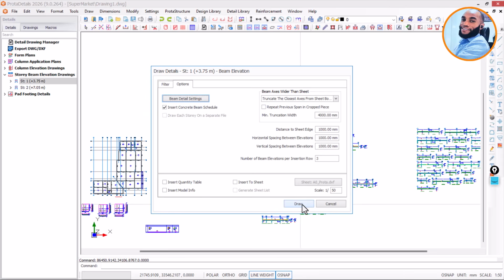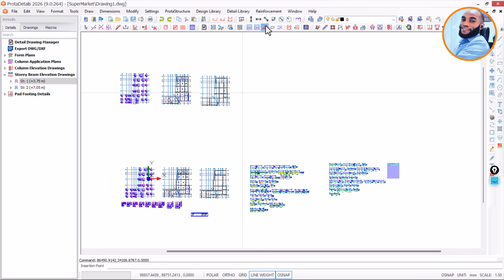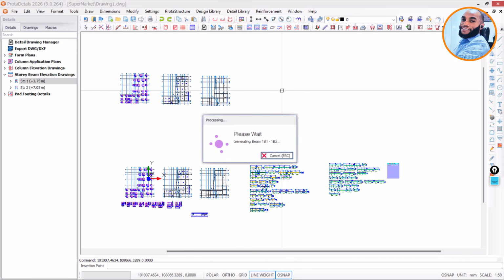So I'll come and click on this draw now, and then I'll carefully go to where I am pasting these drawings, click on this place here, and click here to paste it. Now know that we did these settings for only the story 1. When you're doing all other stories, you don't have to go and set those things again. The software will just take those settings and generate all your beam drawings based on the settings you have done on the first story.